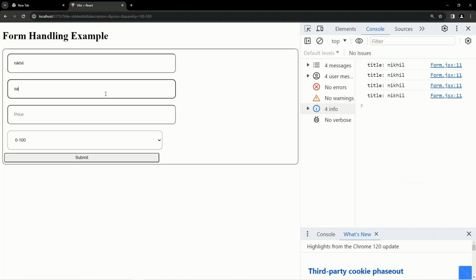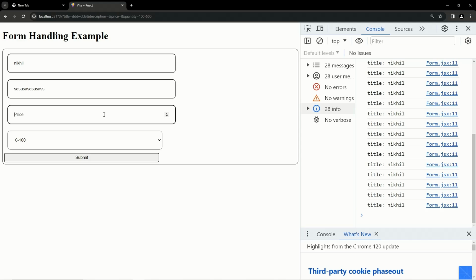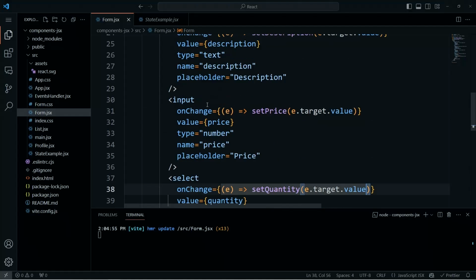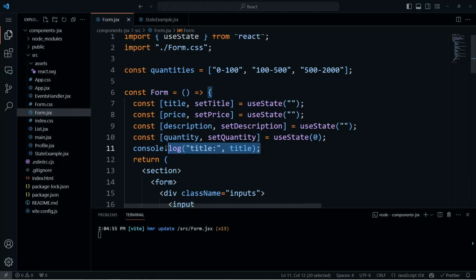If we enter anything inside the description, it is going to be saved. Inside the price as well, it is going to be saved. Inside this as well, it is going to be saved. So now we can change the value. Now we can just remove this log title.